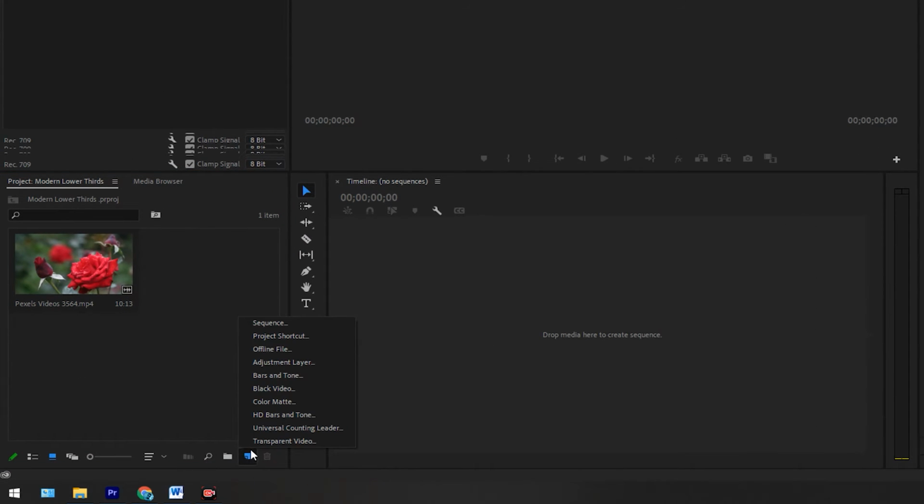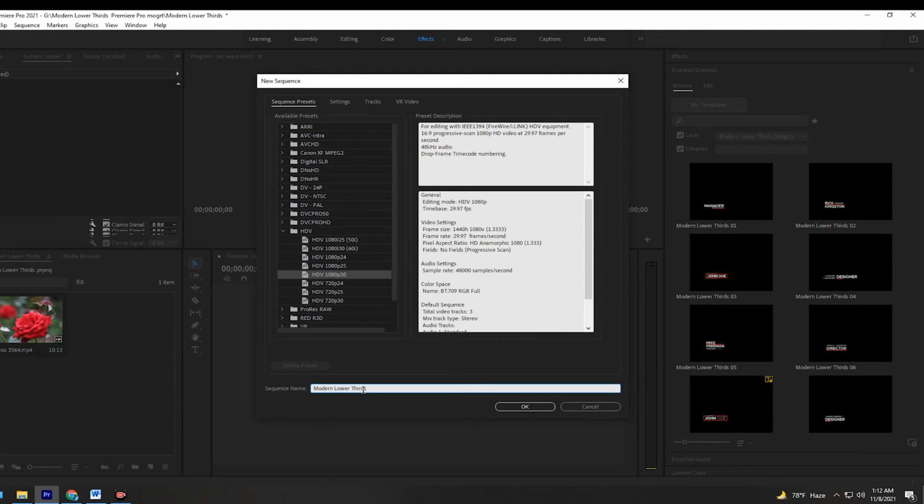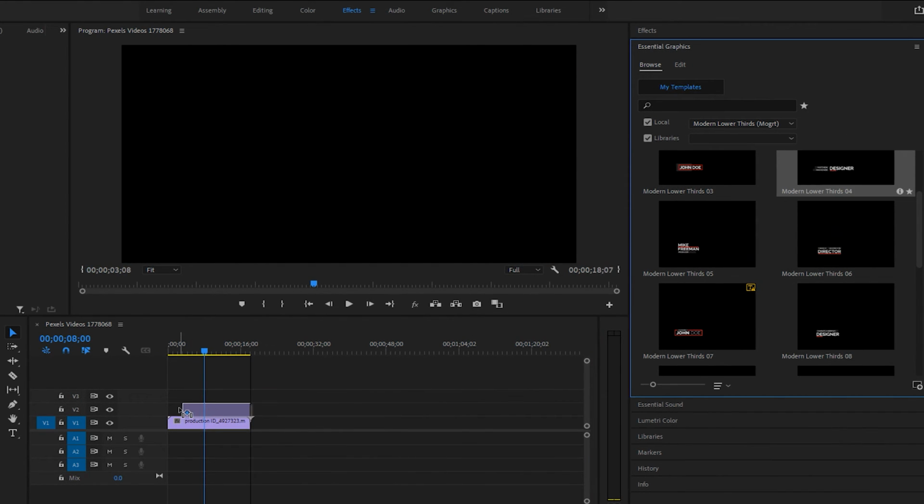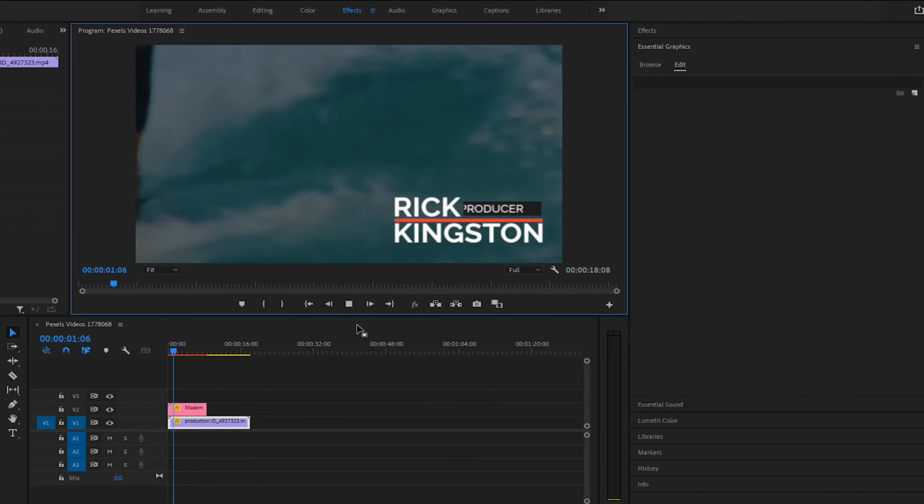First make a new sequence. Let's call it Modern Lower Thirds. Then add your footage to the timeline. Now select the lower thirds, then just drag and drop it to the timeline.